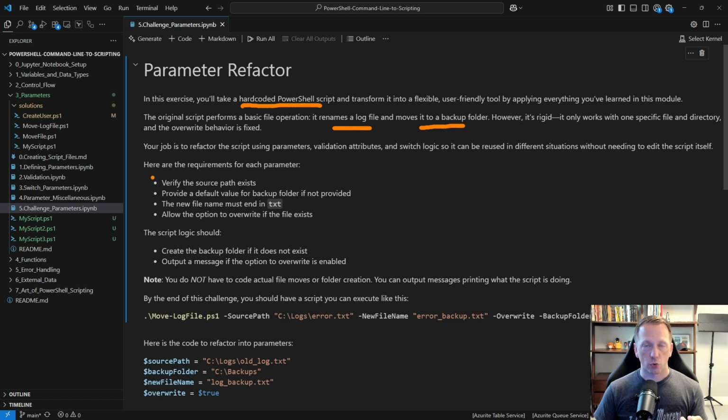Here are the requirements. For each parameter, verify the source path exists, provide default values, specify that the new name ends in txt, and allow the option to overwrite if the file exists. And then the script logic itself is already written out for you. It creates the backup folder if it does not exist, and it puts a message if the option to overwrite is enabled. Now you don't actually have to move files and rename things. Just output to the screen what the script is doing. Don't want you to accidentally modify your system in some harmful way.